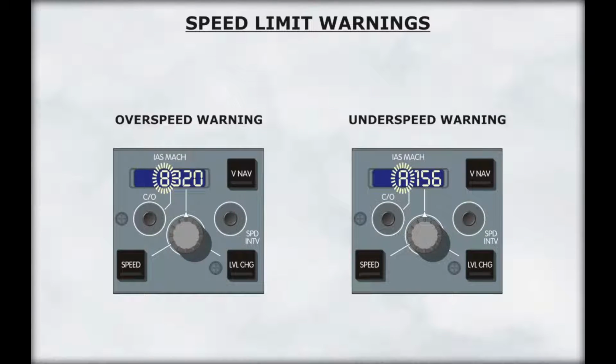When approaching the gear or flap limit speed, the overspeed or underspeed indication will flash in the MCP IAS Mach window. This indicates that a limit is being approached. The underspeed indication is a flashing alpha symbol, and the overspeed indication is a flashing full 7 segment symbol.